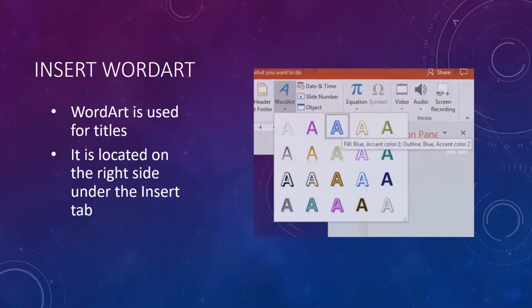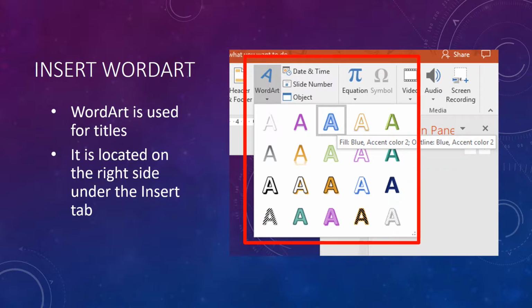How do I use or insert word art? Word art is used for titles. It is located on the right side underneath the Insert tab. When you click on the drop-down arrow for word art, you will be given a selection that you may choose from. Once you click on the word art, it will be inserted into your slide.